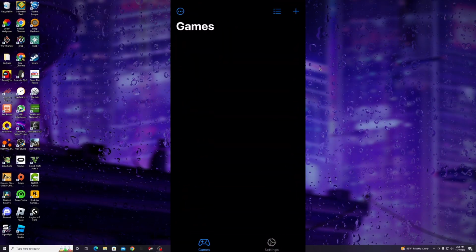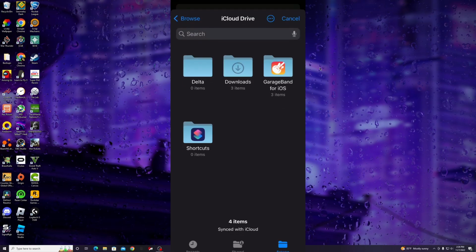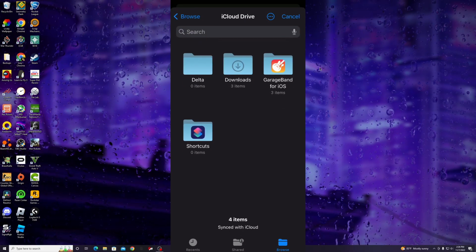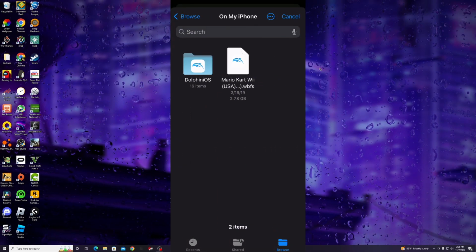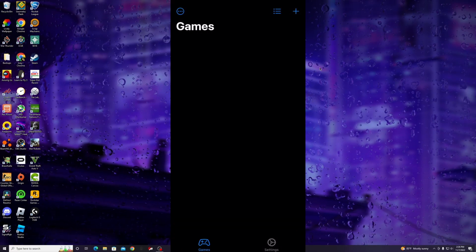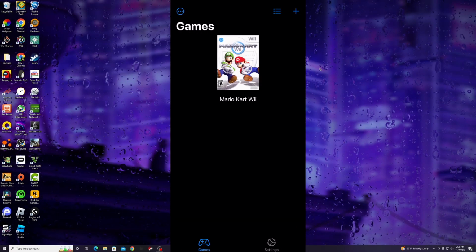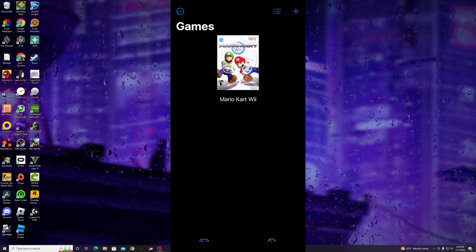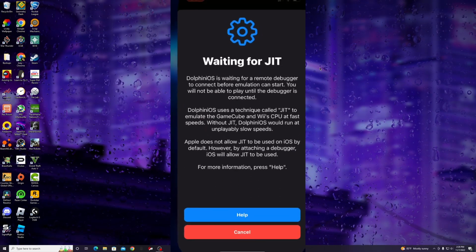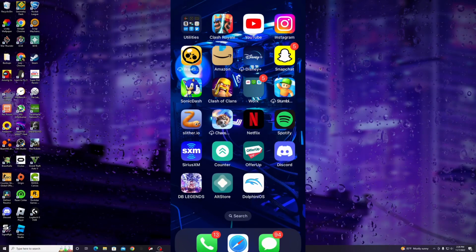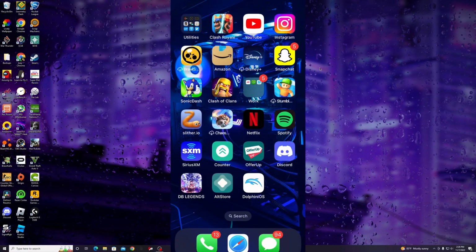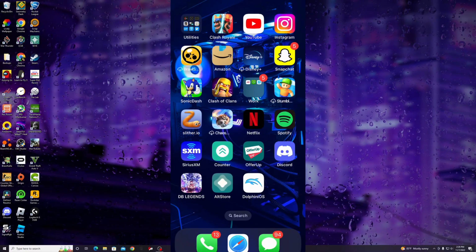Go to Dolphin, and to add a game, you can just press the plus button. I already have a game downloaded right here, so I'll just click on that. Then it'll be added to our library. But if you try and play it, it'll say waiting for Jit. In order to get around this, plug your phone into your computer.